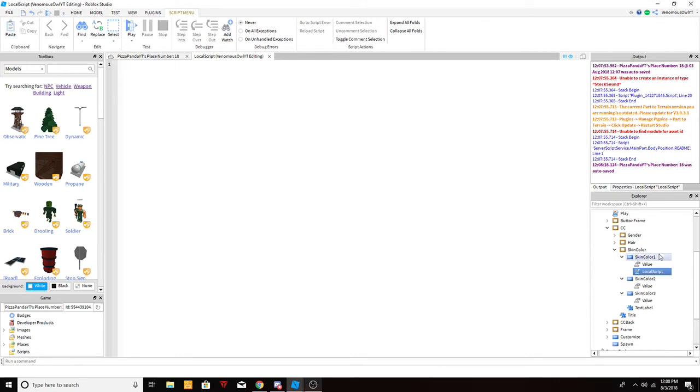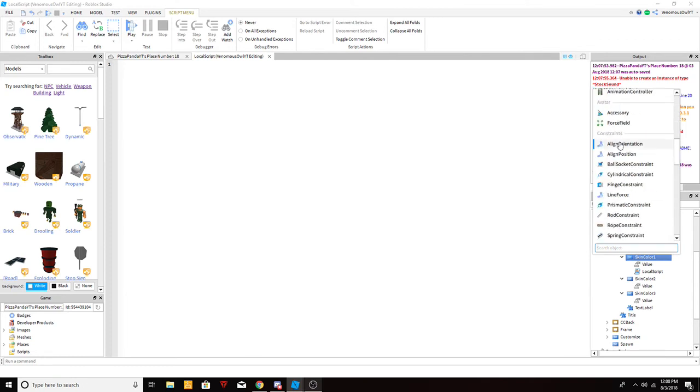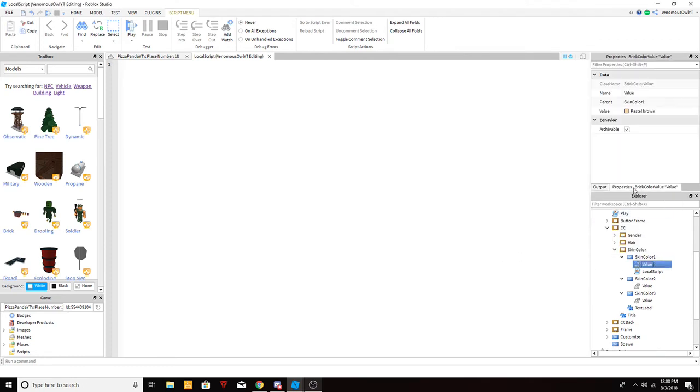What I want you guys to do is add a value, a brick color value to be exact, into each of the skin color buttons. So it's literally called brick color value. Once you've done that, we're going to go into the properties of the value and change it. The first one will be pastel brown. Second, skin color 2 will be nougat, or however you say it. And the third one, rust. Once you've done that, we're going to insert a local script into skin color 1. I'll give you a minute to finish up with the values.